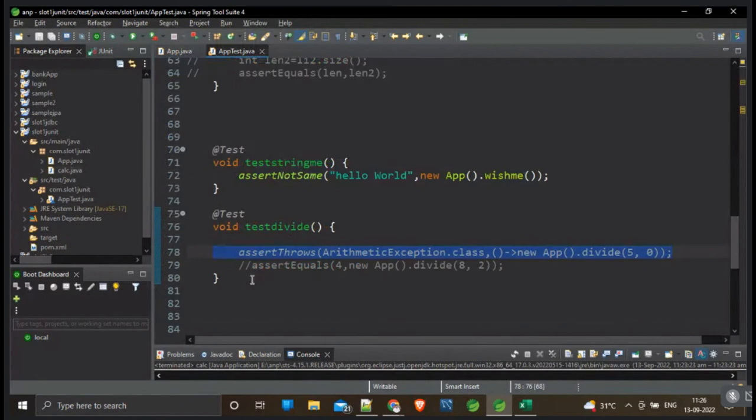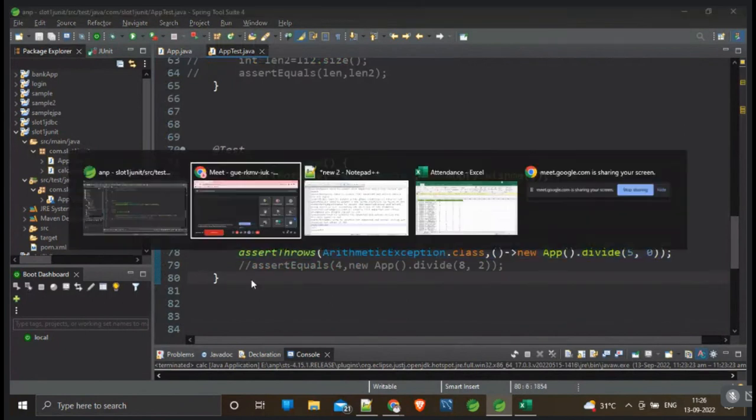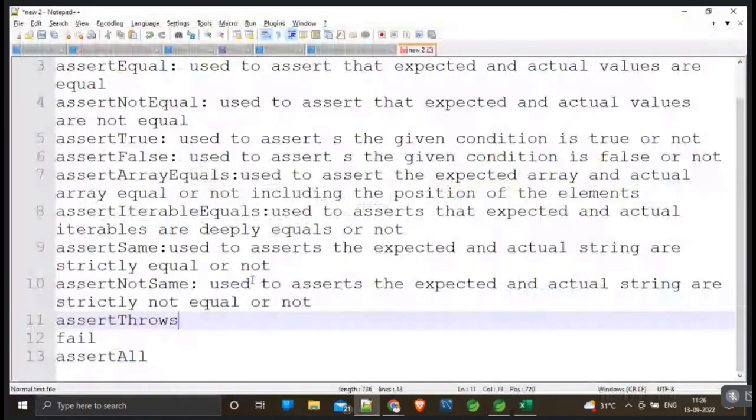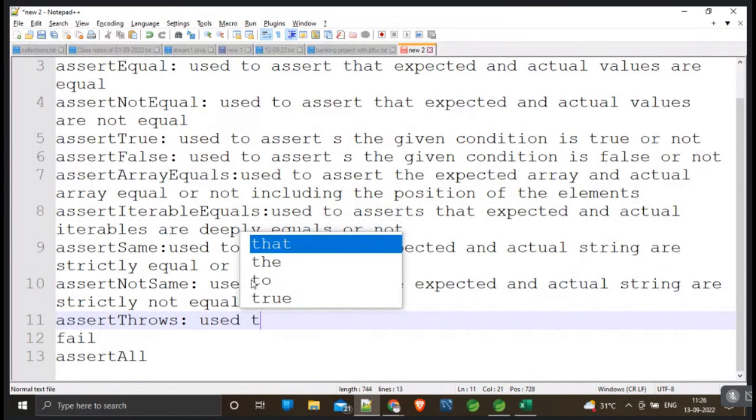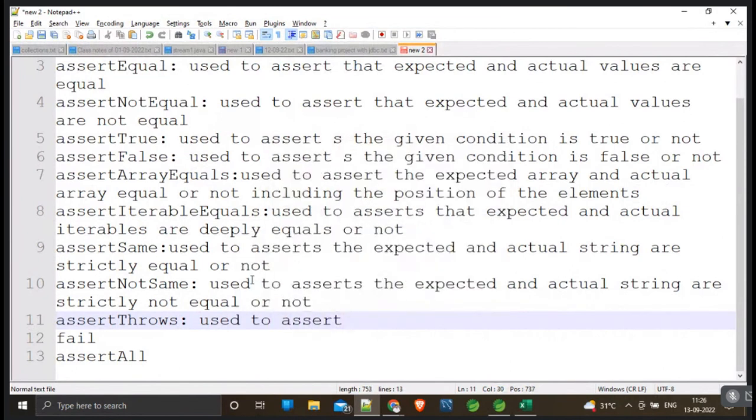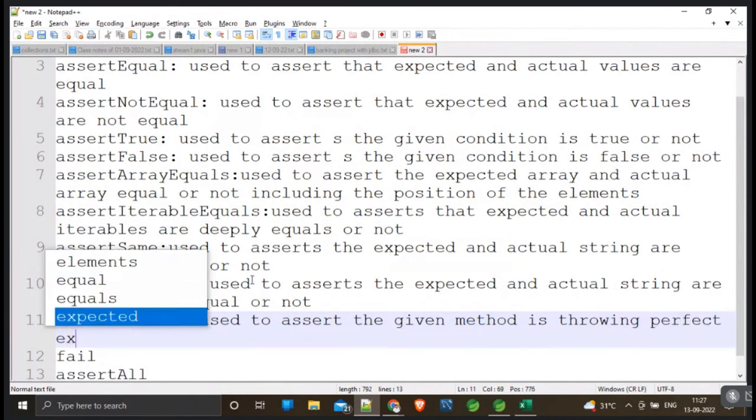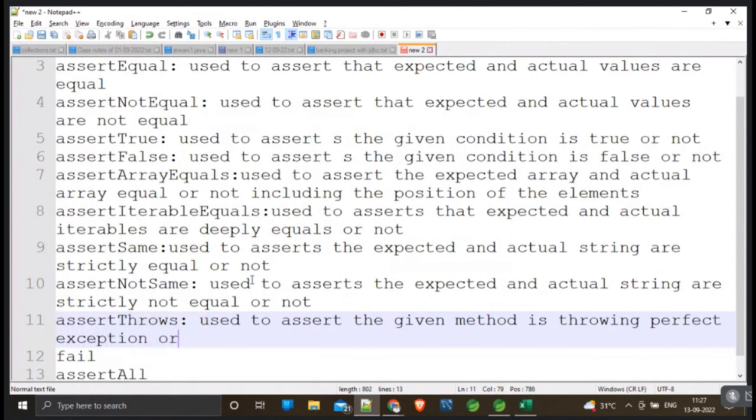Okay. Now let's go with the fail method. So we have to write something with the assertThrows, no? So assertThrows is used to assert whether the given method is throwing the expected exception or not. Okay, this is assertThrows. Now we have to check for the fail.